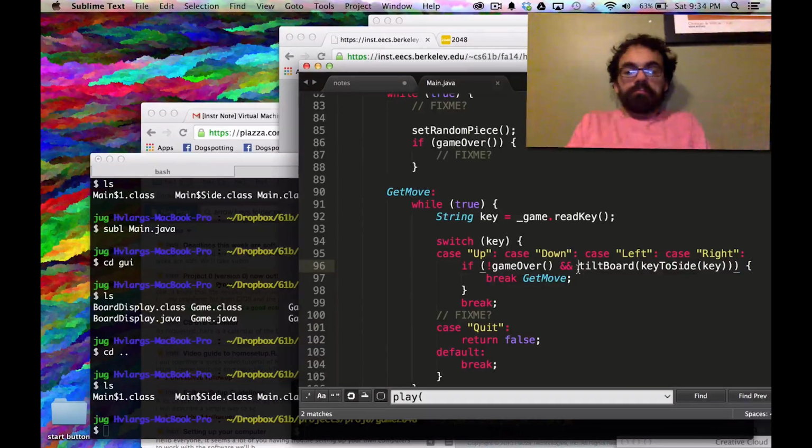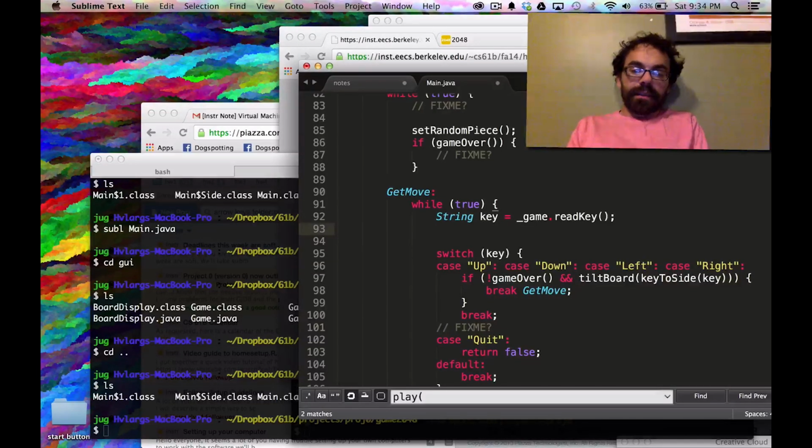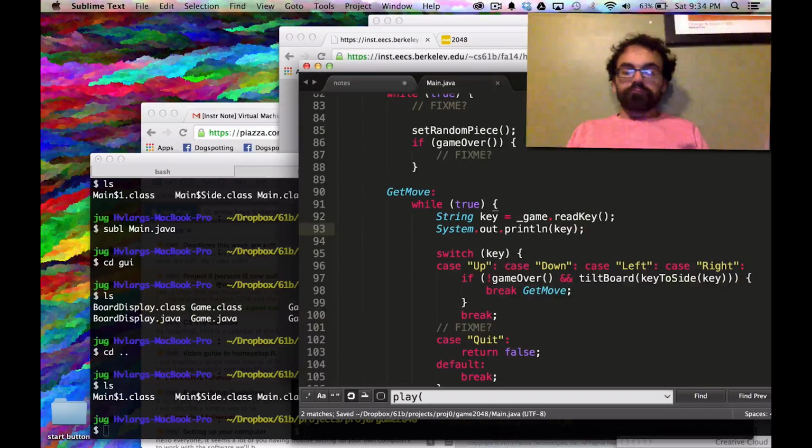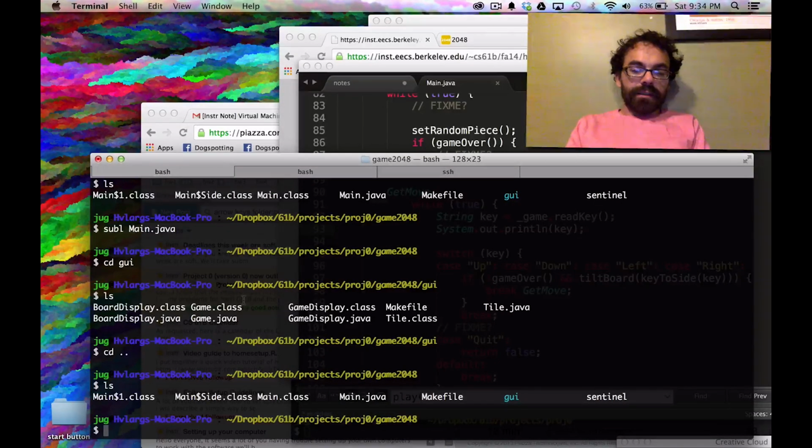So I don't know. A thing I might do is let's see what happens if I just print out key. There is a time and a place for print statements, and this seems like a good one. I'm learning how this program works, so let's do it. Just throw it in there and make.